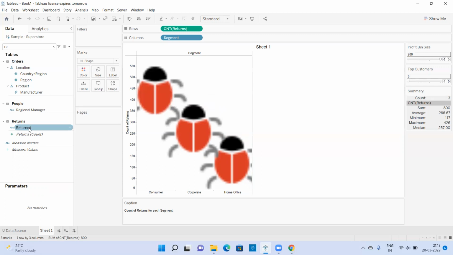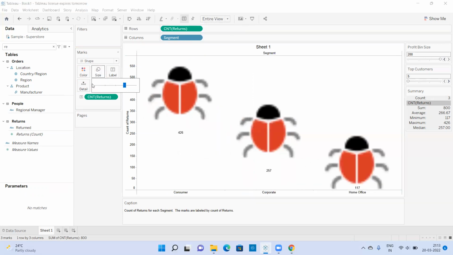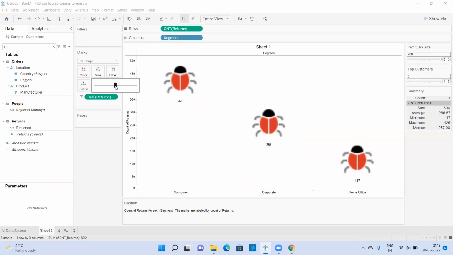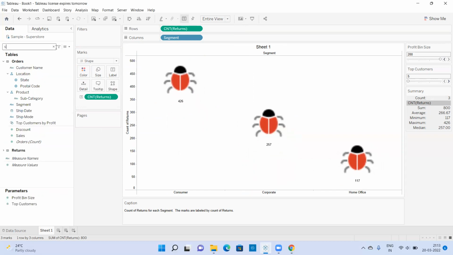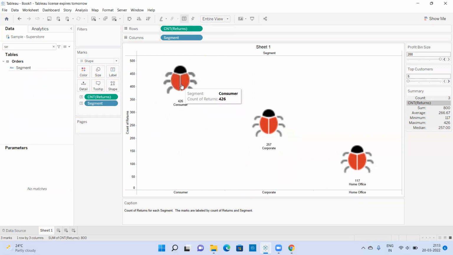Take this return count, put it in label, and then let's make it entire view and reduce the size. Cool. Then let's take the segment and drag that to the label itself. So how did this come into the picture? How can we see this?